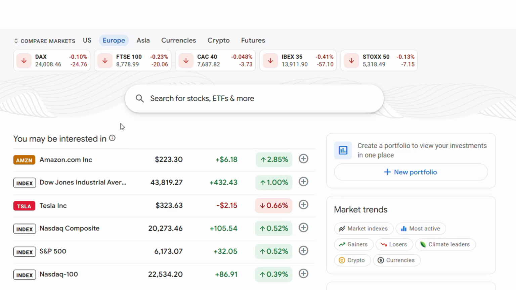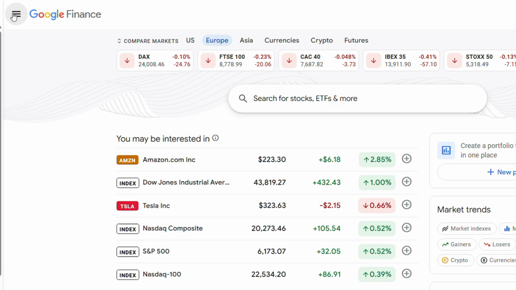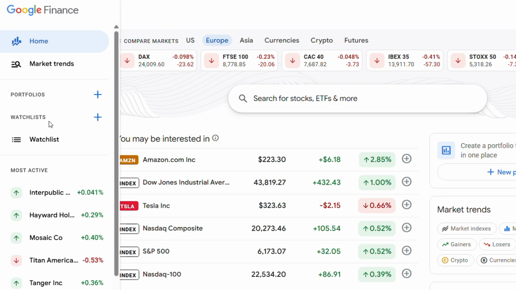Now, once you're inside Finance, creating a stock watch list is super easy. All you have to do is look to the upper left hand side, click this burger menu here, and you will find a watch list.